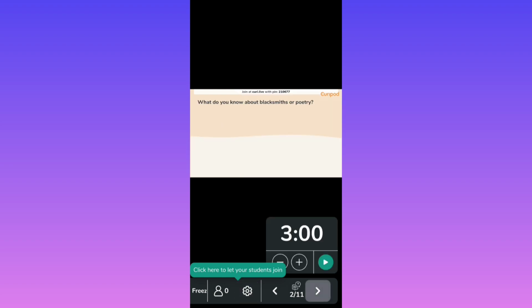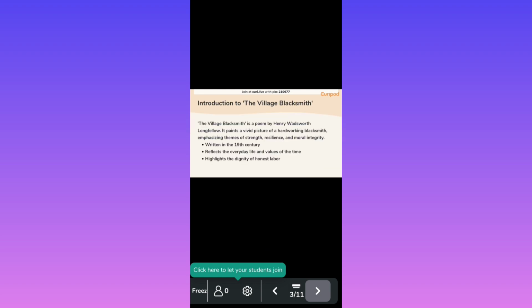In the next slide, there is a question with a timer. What do you know about blacksmiths or poetry? In the next slide, there is a general introduction to the poem along with the century, the poet, the themes of the poem, the highlights.